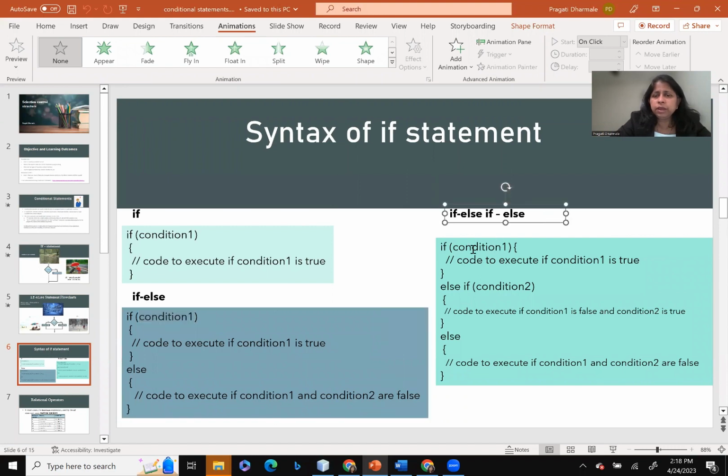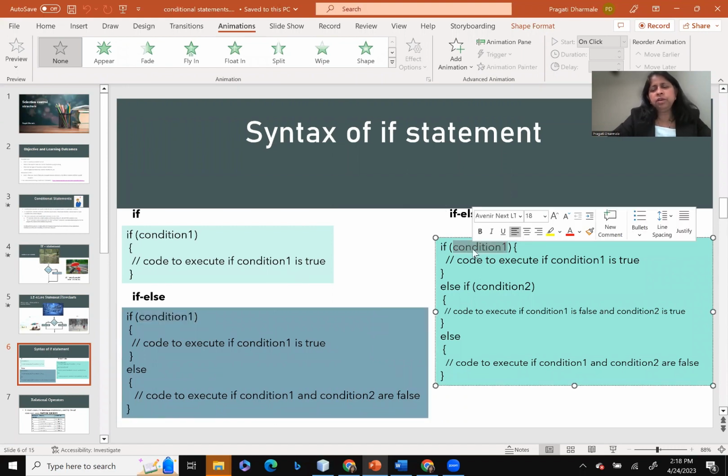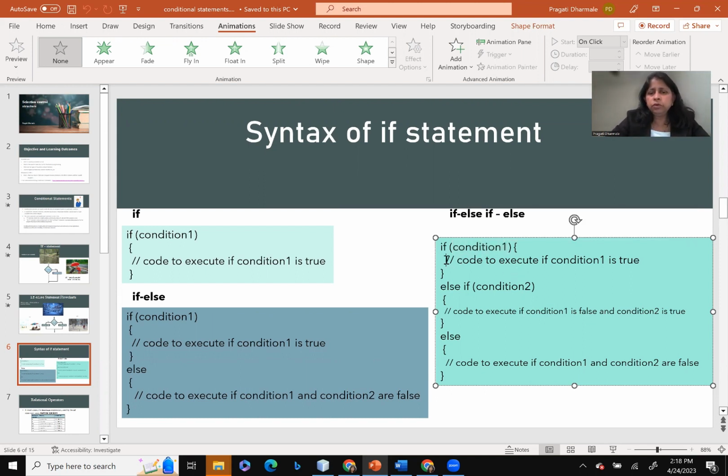If else if looks like this: as I said, when you have to test more than one condition, we use the if else if statement. So if condition one is true, execute this portion of the code. Else if this condition is true, execute this portion of the code. Else execute this portion of the code, so if none of the conditions is true, execute this portion. How many else if can I use? I can use as many else if as I want, according to the problem statement.